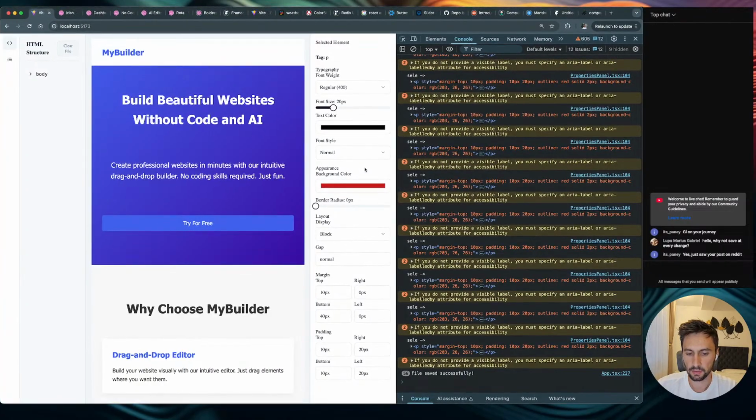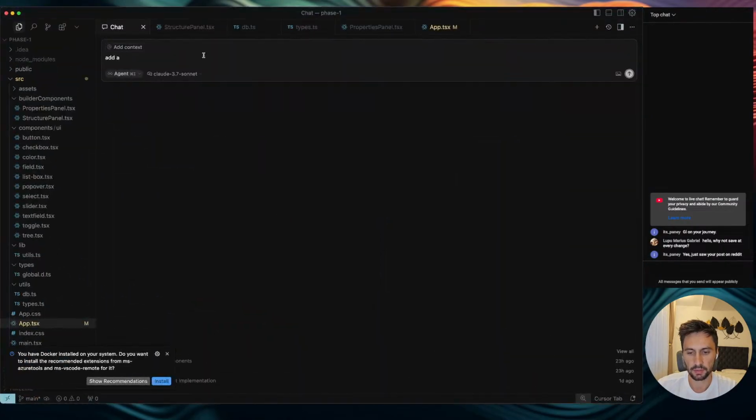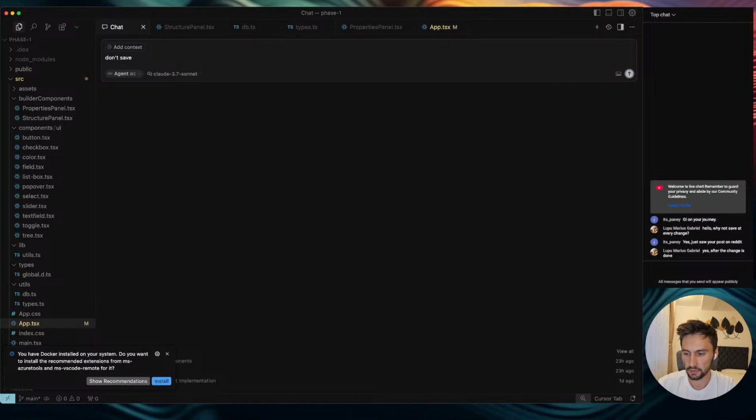Yeah, I think I can do that. Let's prompt AI to do this, so we don't add the debounce function. So don't save, yes, after the change is done. Yes. All right, let's do it. Don't save. Let's tell AI to do this. Don't save the styles in the file every time a change in styles is done.